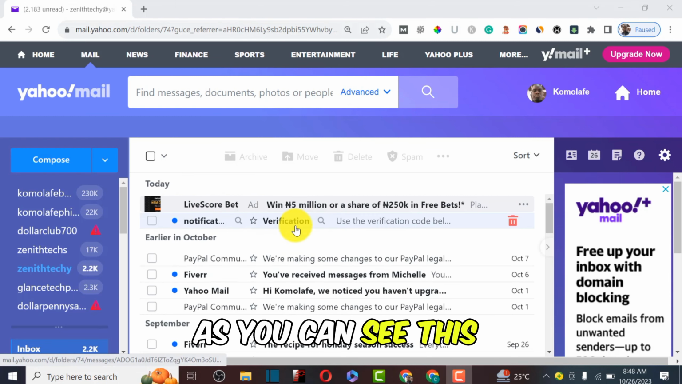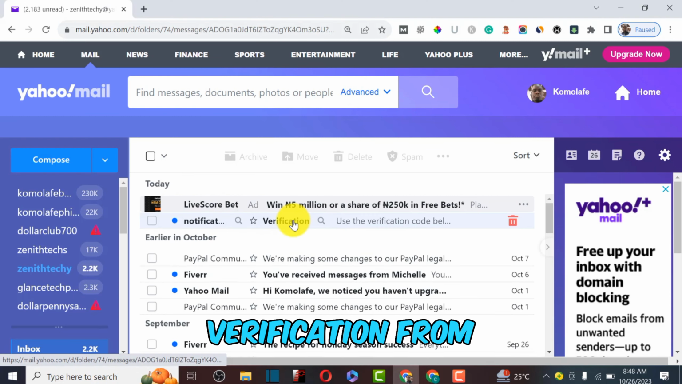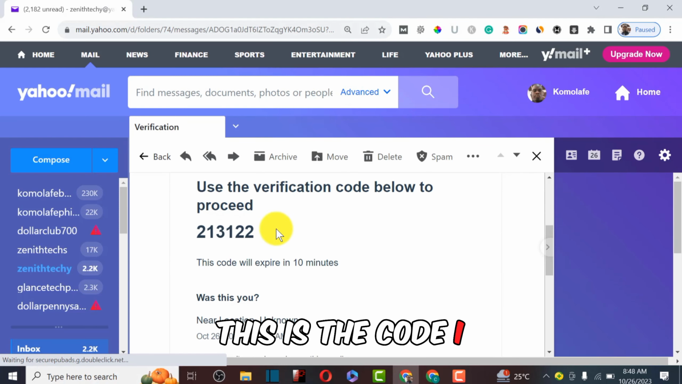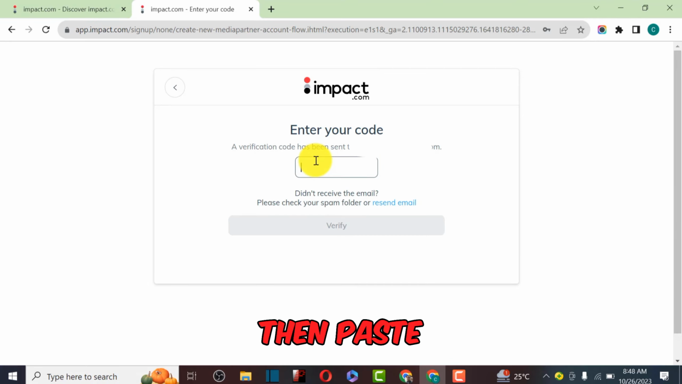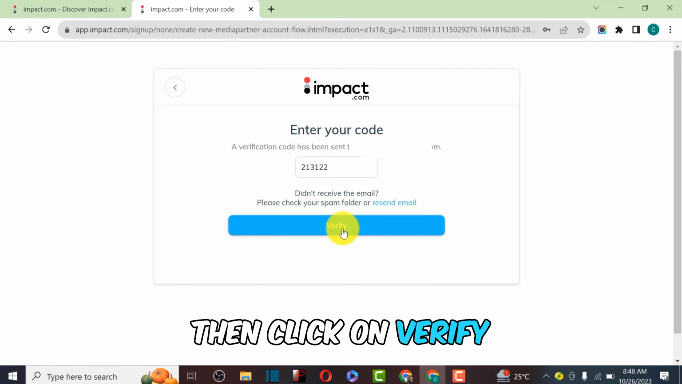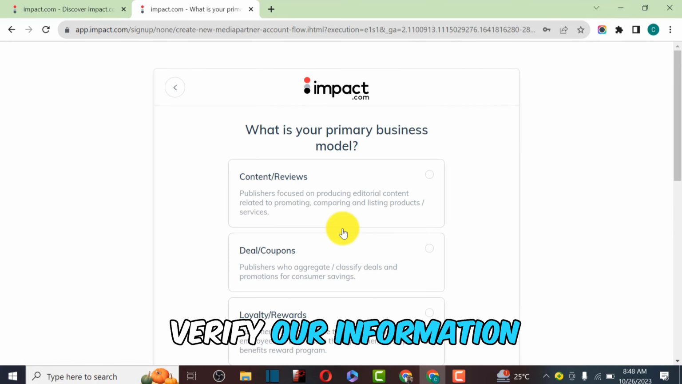So as you can see, this email actually received a verification from Impact Radius. So this is the code. We are going to copy this code, then come over to Impact Radius, paste this code over here, then click on verify. So we are going to verify our information.